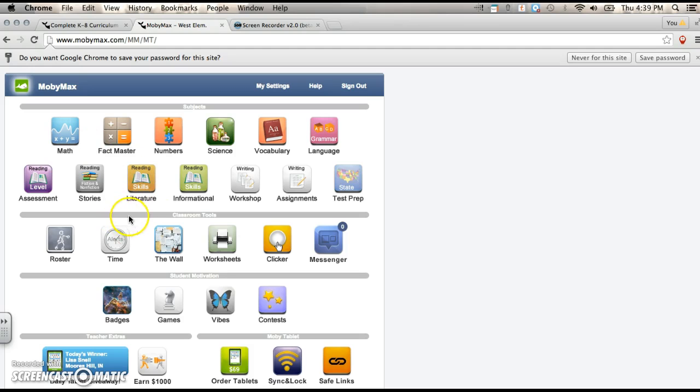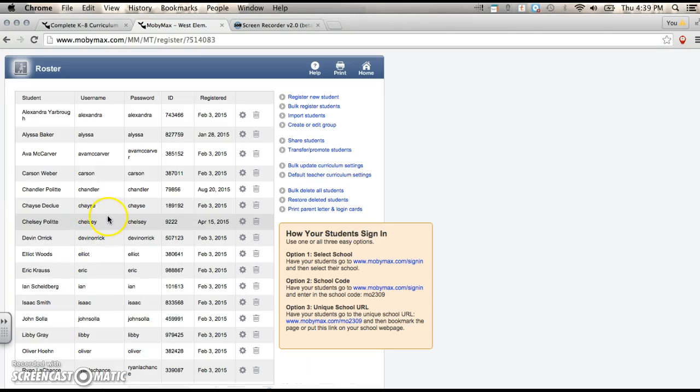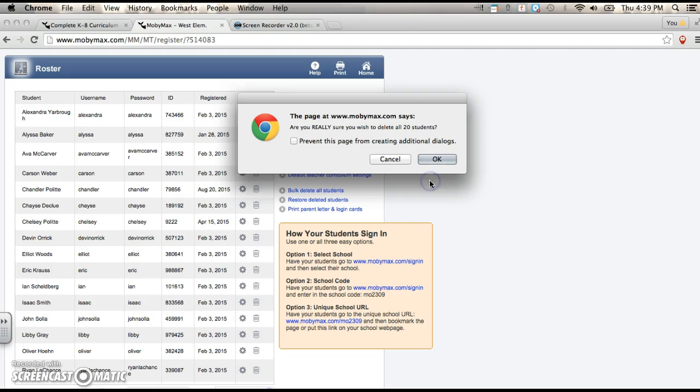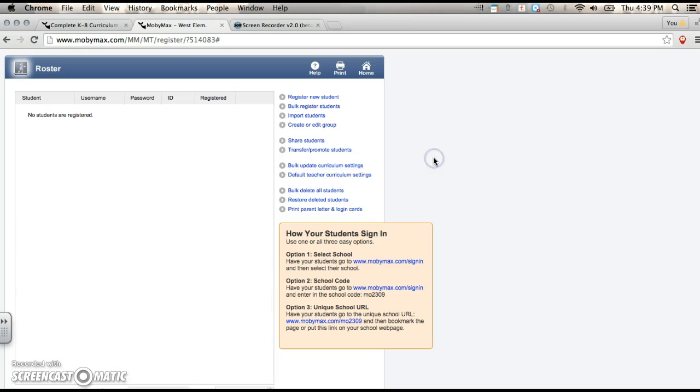The other thing that I want to show you is the classroom tools. So in order to create an account for your students, you'll just go to roster, and I already have my students in here from last year. All I would need to do is just bulk delete those students, and then I can start fresh. Then I can register a new student.